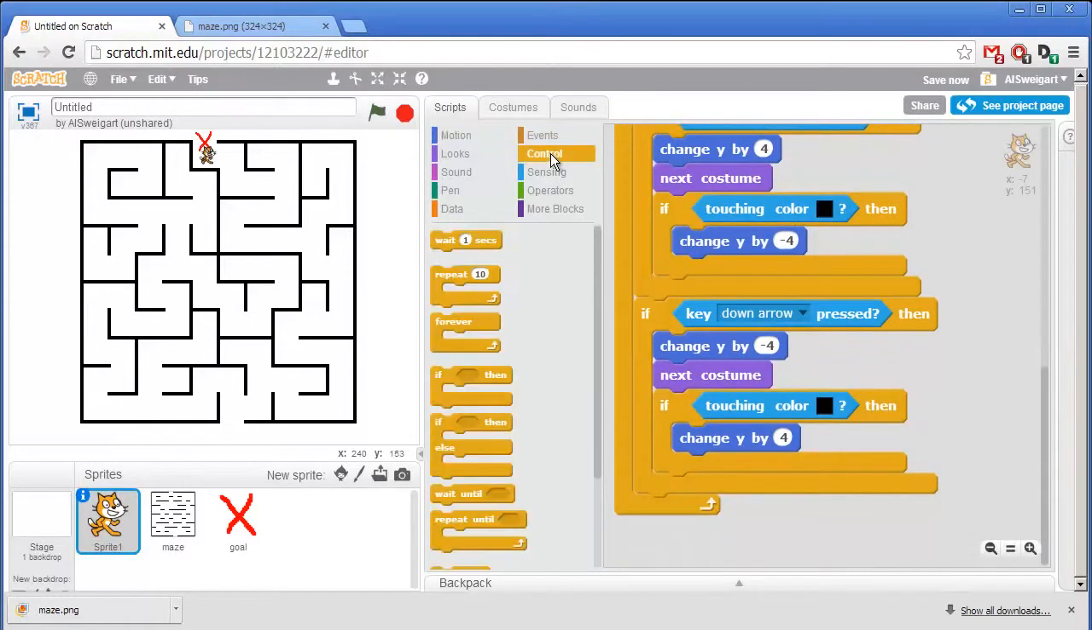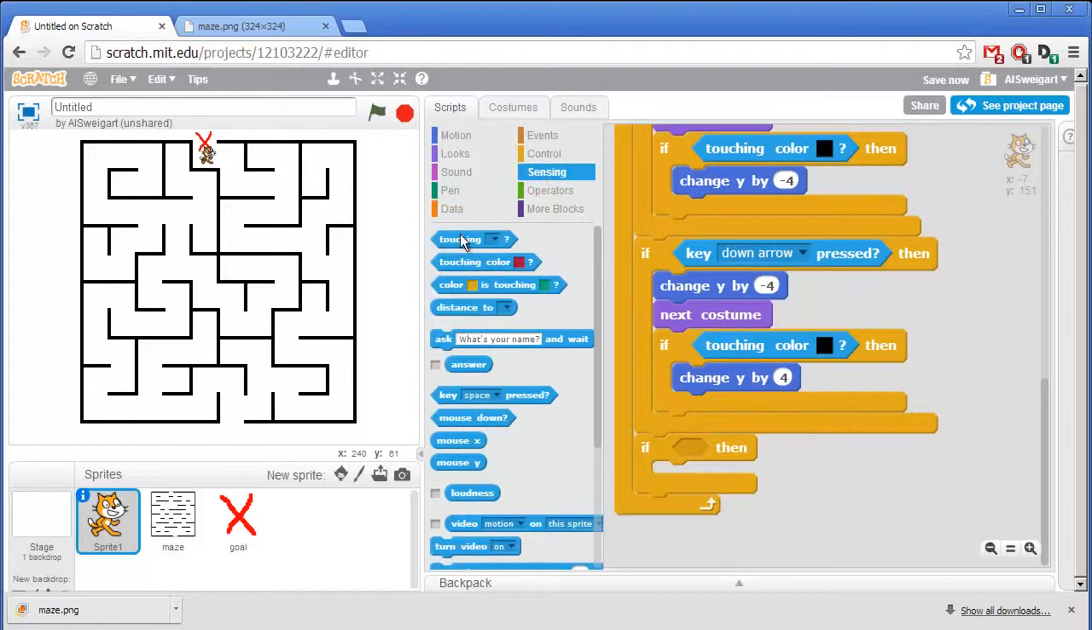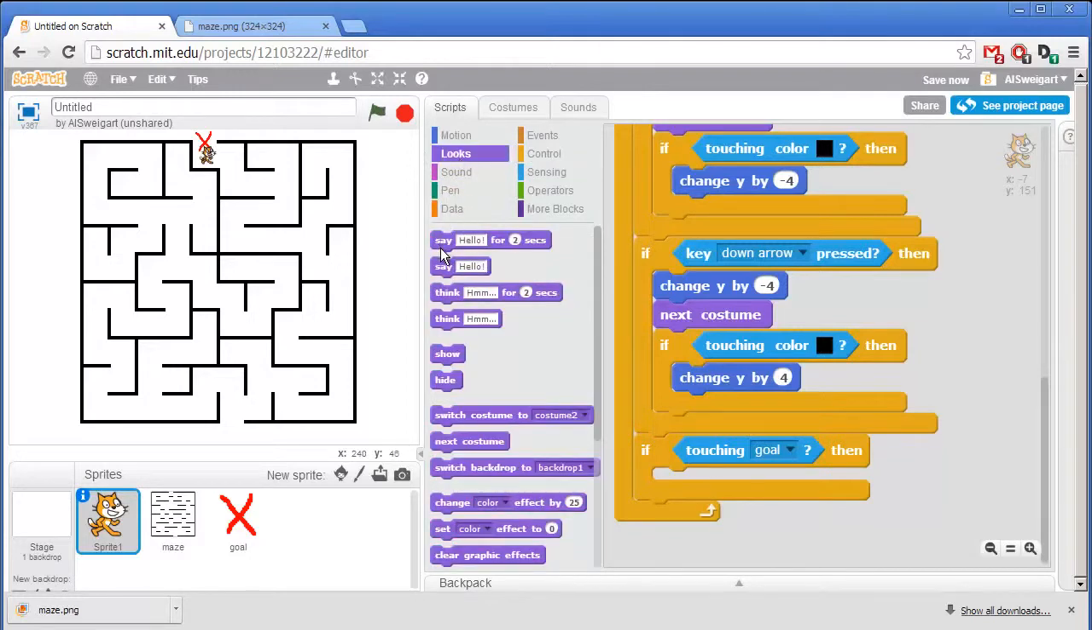So from the orange control category, I'll grab this if block. And then from the light blue sensing category, I'll grab this touching block. So if the cat sprite is touching the goal, then we'll just have the cat say I won. And we can do that in the purple looks category. We'll grab this say hello for 2 seconds, except instead of hello, I'll click on that and change that to say I won.